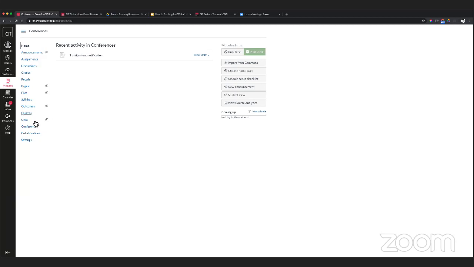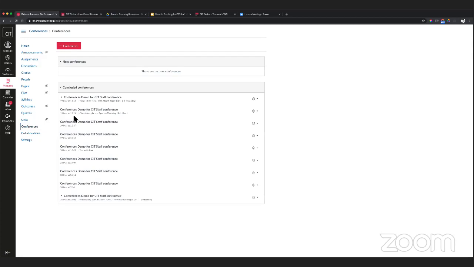So in the conferences, in a module, and this is just a sample module, you can access the conferences feature in the main menu by hitting conferences. And once that loads, you'll see, this is just a test module, but you can see a lot of conferences that I've done as mini tests in these training sessions and in live tests with other people. But this is the main area where you can set up and start and access the recordings.